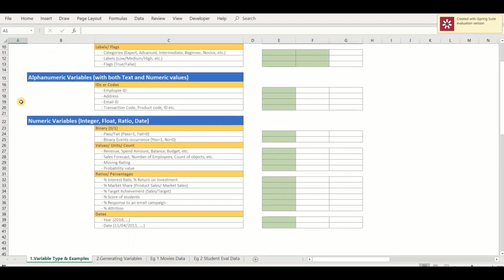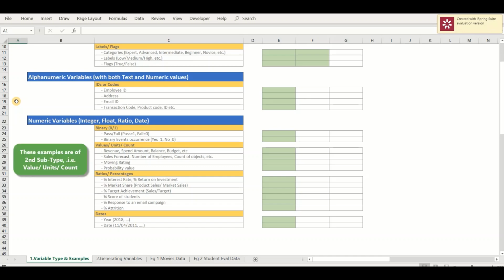The numeric variables have four subtypes: binary, which has two values 0 and 1. Some of the real world relatable examples are sales forecast, number of employees, count of objects, things like revenues, amount, balance, budget, or let's say a probability value. The third subtype is a ratio or a percentage. And again, a relatable example is percentage score of students, percentage attrition in a firm, or percentage interest rate, or percentage of return on investment. Last subtype is the year or a date value.